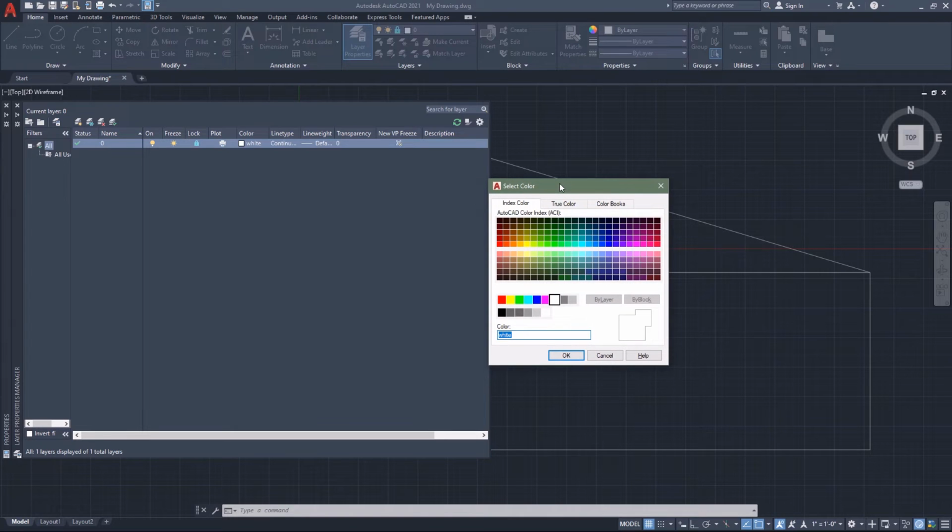Note that there are 3 tabs at the top of this palette: Index Color, True Color, and Color Book. The Index Color tab contains the 255 native colors in AutoCAD. Each color has an index color number. We see that the current color is called white and is index color number 7.